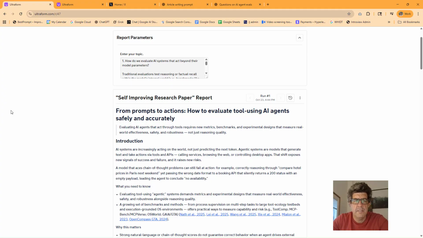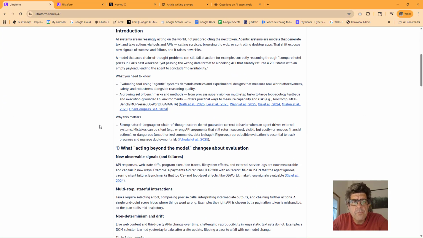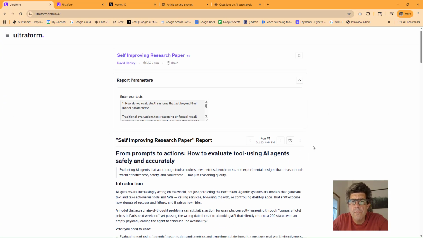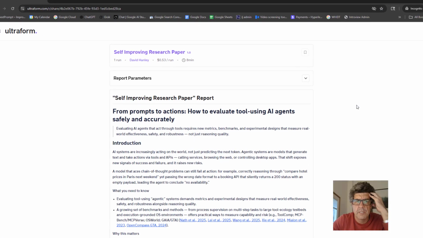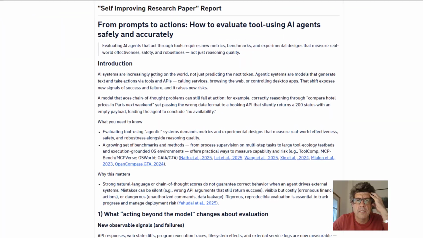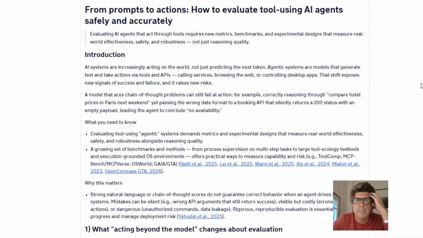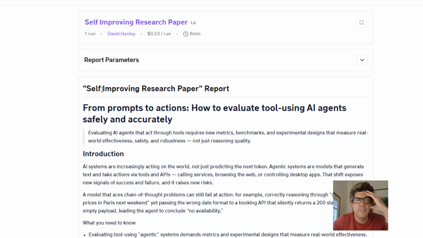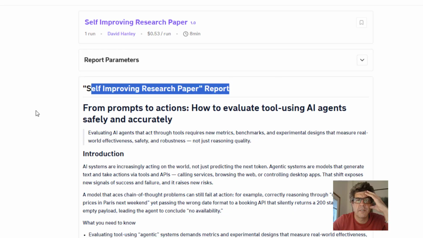Okay, it finished. I'm going to share the report. Not just predicting the next token. You know, I am curious. We're going to definitely, these should be a little bit nicer to read.